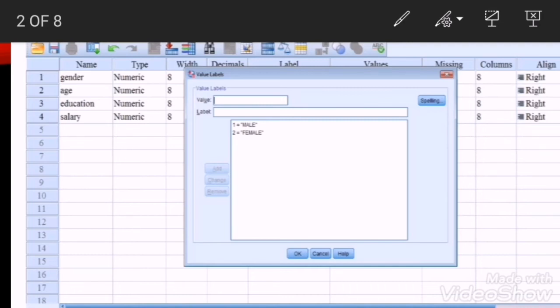So in the name column, you have to type gender, and in the type column you have to select numeric because we have used coding. That is to say, for male we are going to assign 1, and for female we are going to assign 2, and therefore it is not string, it is numeric. Then the third and fourth columns, width and decimals, are default columns with values 8 and 2. You can have it as such, or you can change as per your discretion.